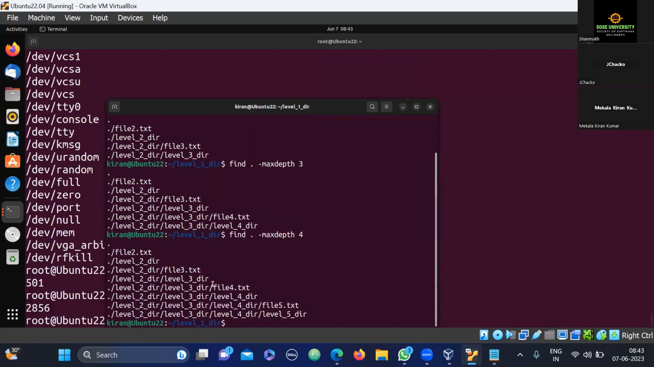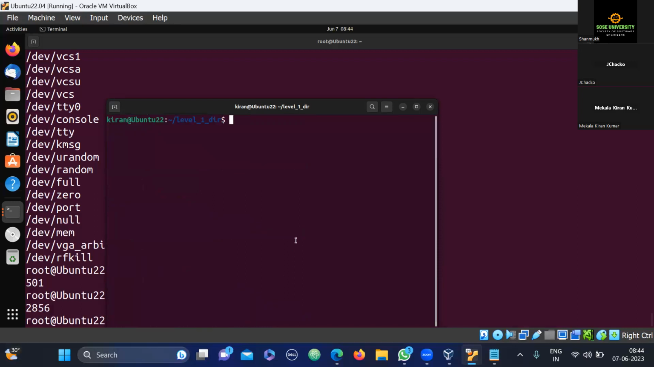Okay. For the maxdepth option, we should use a single hyphen. That is what I told. Like this, single. We should not use double. If you use double, we are going to get the error. The find command will find hidden files and directories also. It is going to find the hidden files in the directories and files.